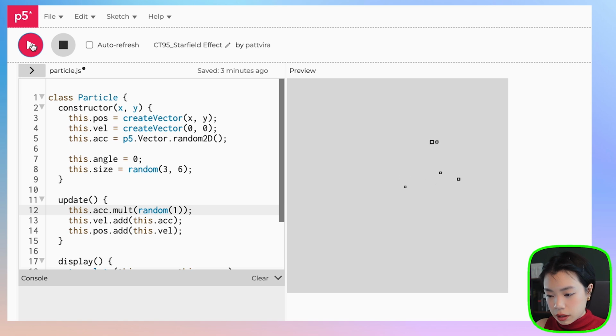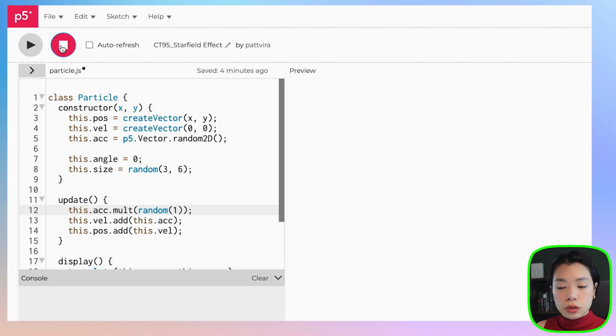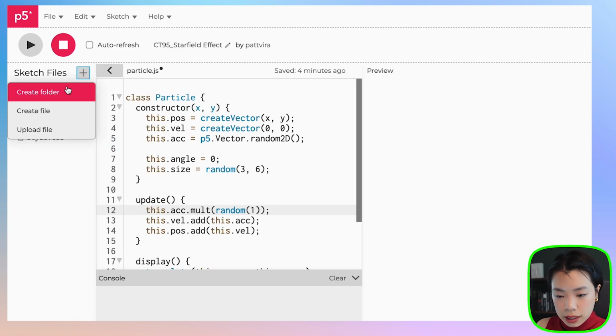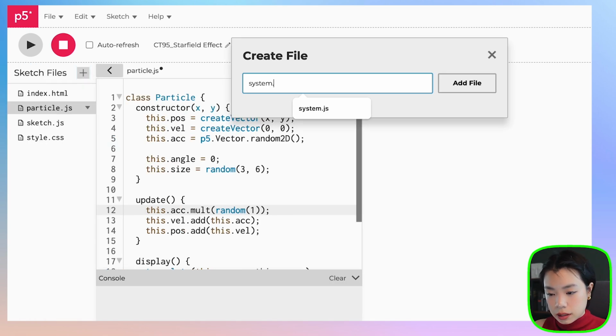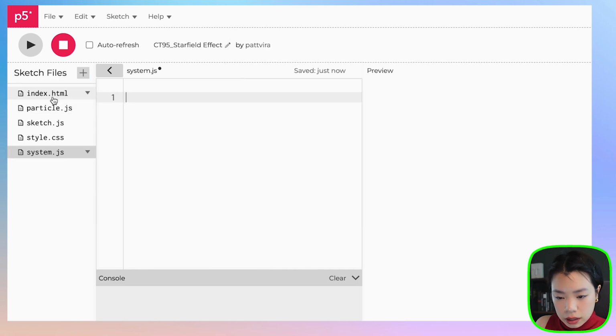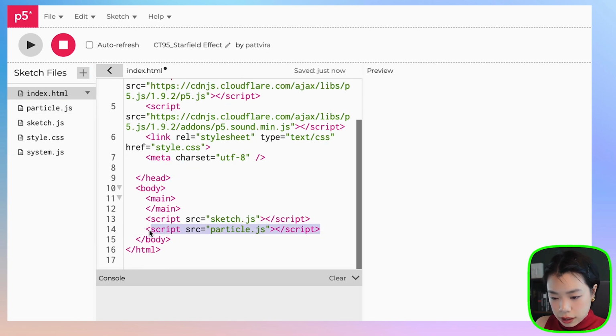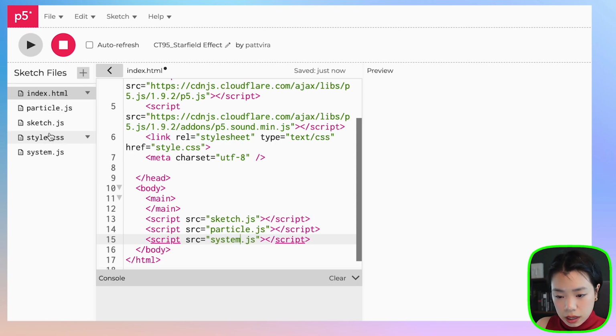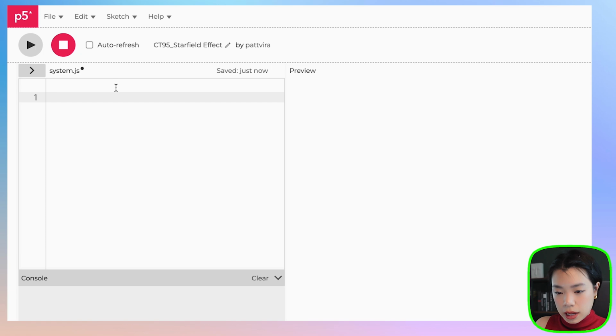Okay, so this is basically our system of particles, or a particle system. So how about we put it inside a system class? So we're going to do the same thing. Come to this arrow, click the plus sign, click create file. Let's call it system.js. Then do the same thing here to integrate the file into the program. All right, and then we're going to write this class, and this class is going to be called System.